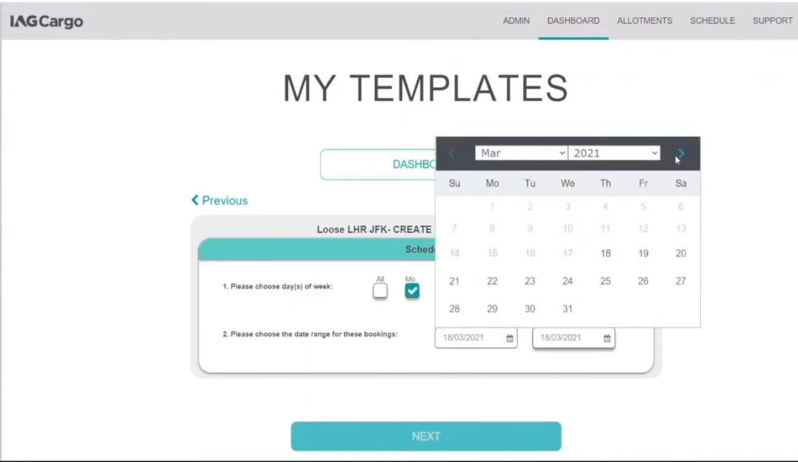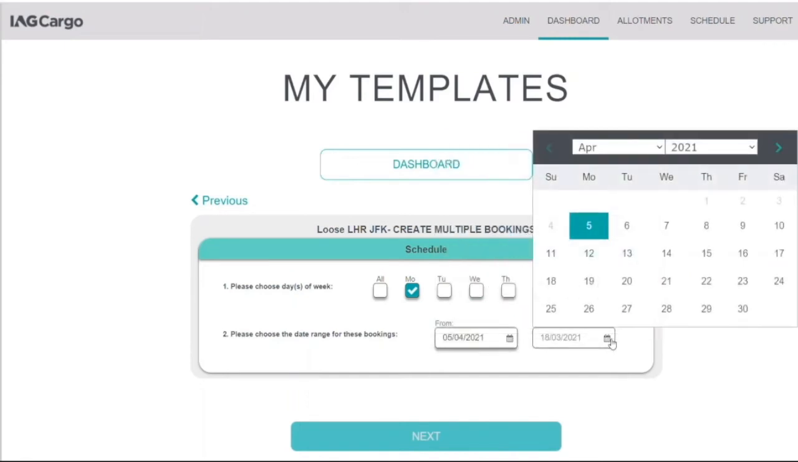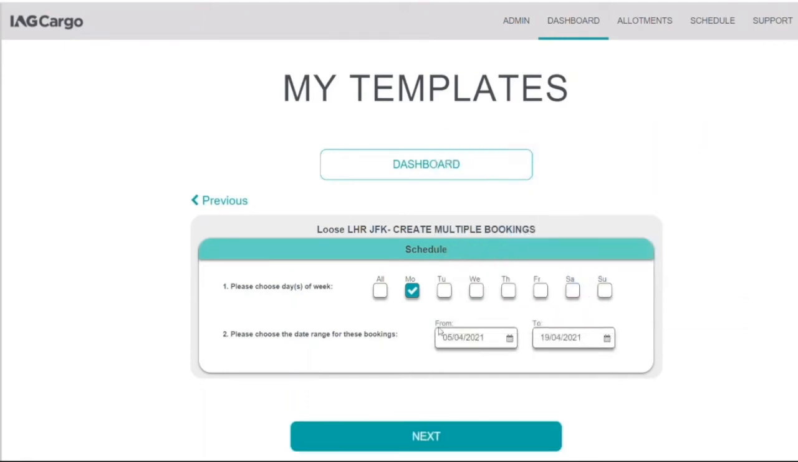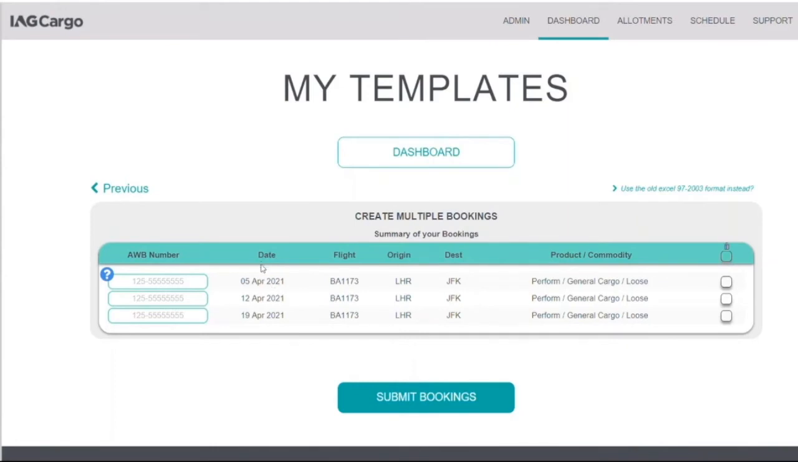So I'll just select every Monday for a few weeks. Do that for 3 weeks worth. And then click Next. And here you can see I've got the 3 bookings, the different dates associated with them. It's all the same flight, all same origin, all same destination, exactly the same booking in every case.